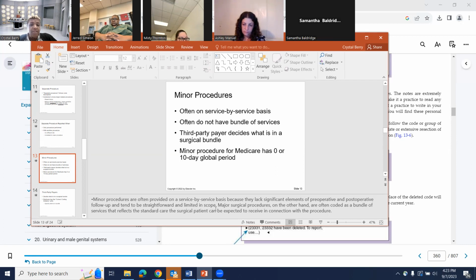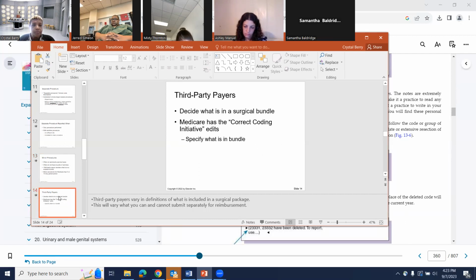It's related. Major surgical procedures, on the other hand, are often coded as a bundle of services that reflects the standard care the surgical patient can be expected to receive in connection with the procedure. Third-party payers decide what is in a surgical bundle. So that third-party payer will decide and inform you, when you send in that code for payment, what all can be included in that bundle. Medicare has the correct coding initiative edits that specify what is in a bundle. Third-party payers vary in their definition of what is included in a surgical package. So depending on who that third party is, it can be different. That doesn't mean that every third-party payer is going to have that same bundle. It depends on what they require. This will vary when you can and cannot submit separately for reimbursement.